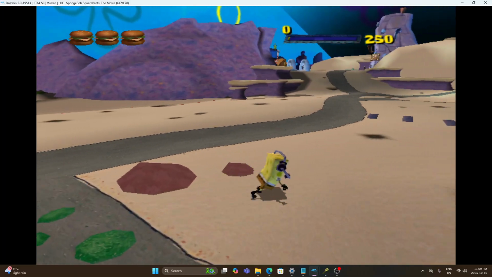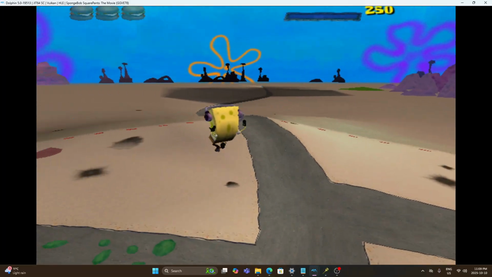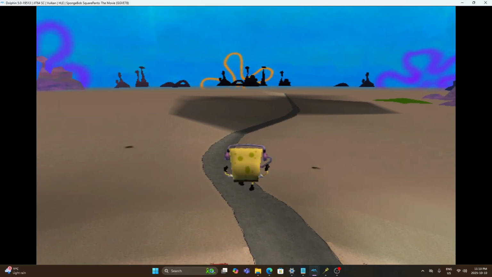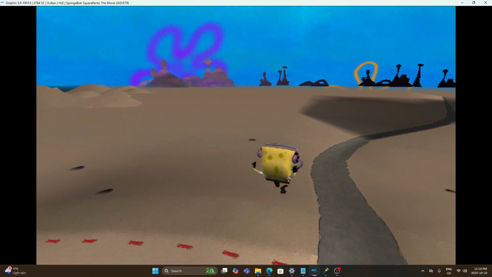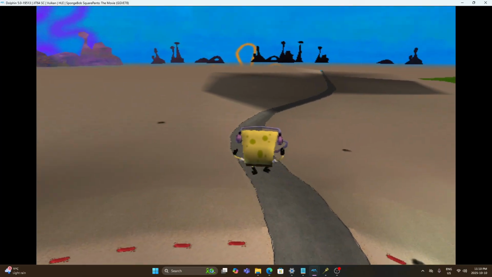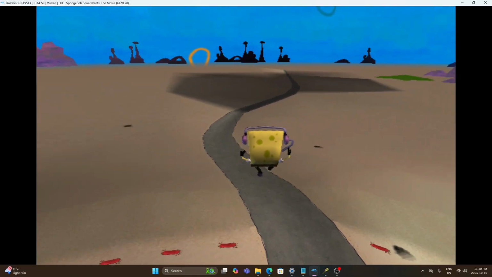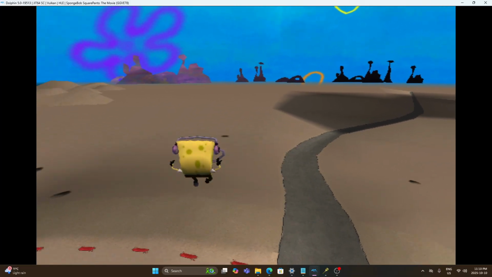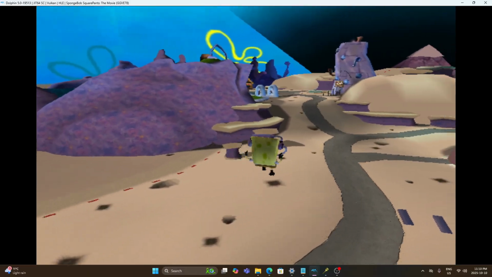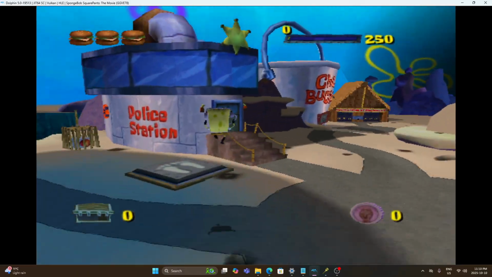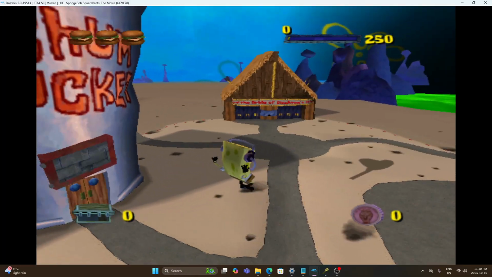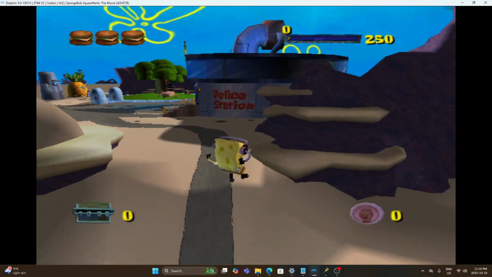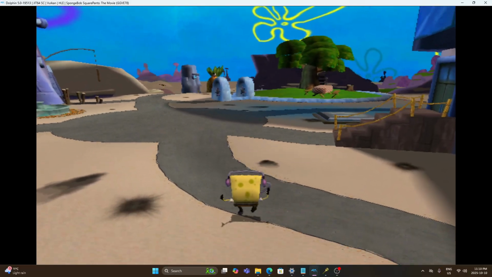So this is what it looks like without the fog. This is how it normally would look. You don't see fog or anything at all, which doesn't really matter, honestly. You don't need it, but it's cool to see.